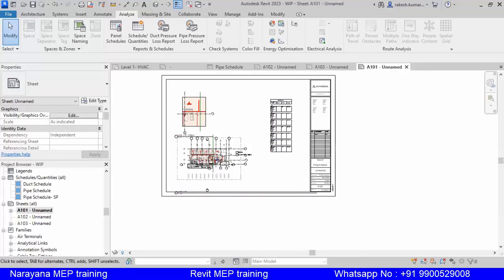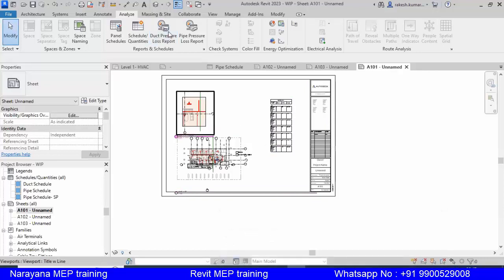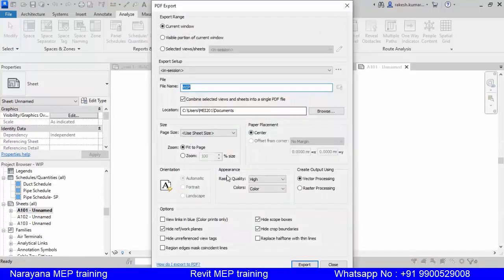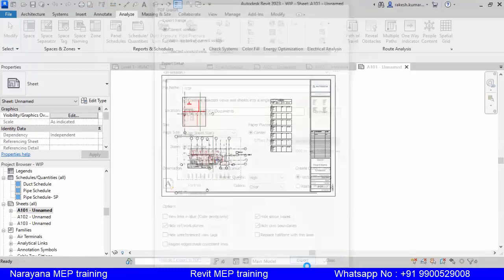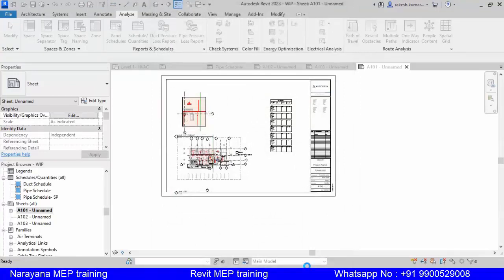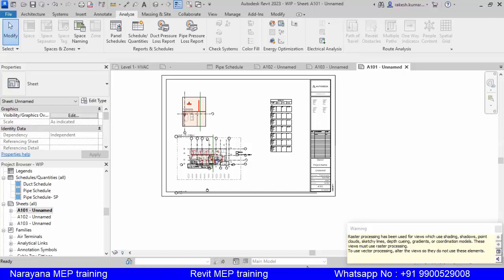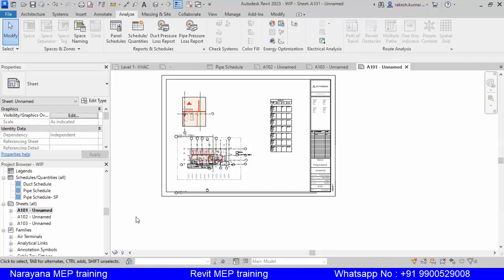Sir, can this sheet be converted to PDF? Yes, simple. PDF conversion is easy here. Once it is done, just go for PDF export, and it will convert into PDF. And you can even export into CAD, and there if you want to do any modification, you can modify and then use it. All the options are available.